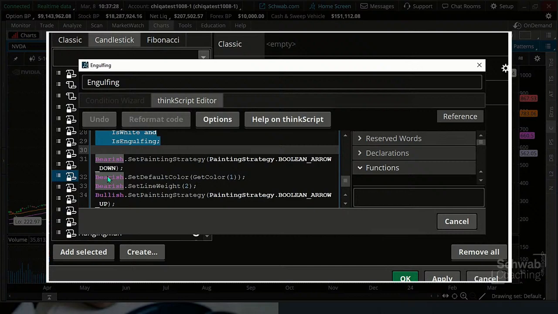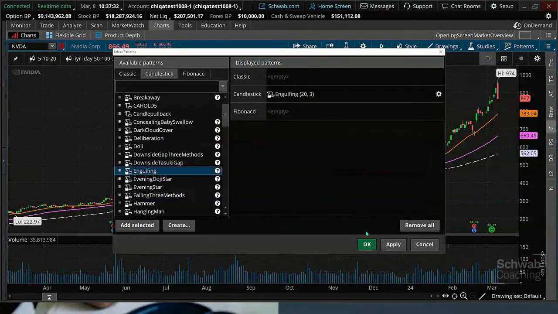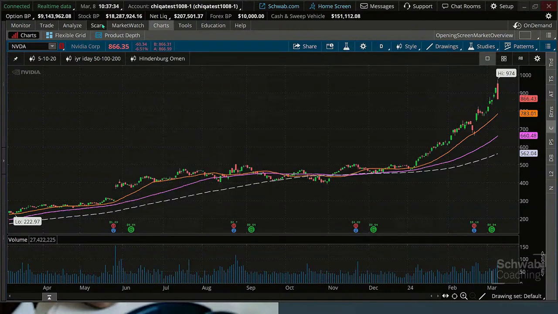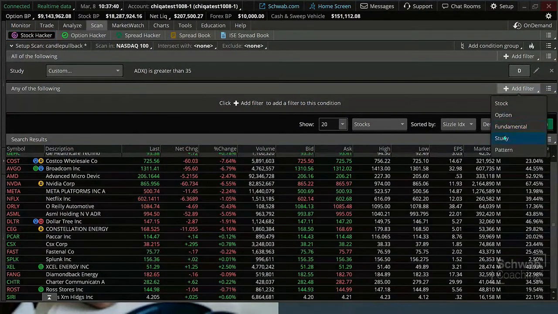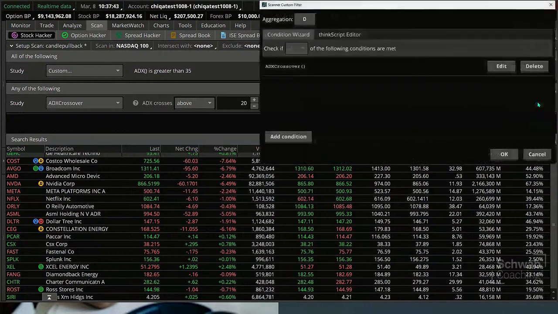Okay. We copy that. Go back over to our scanning tab here. And let's add it in. So any of the following will do that. Study, open that.